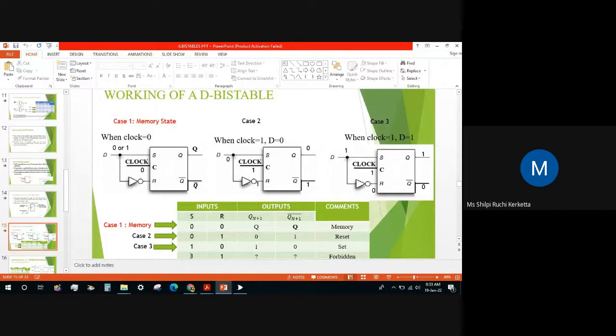Then we will see the third condition, where S is 1 and R is 0. If we give D as 1, S becomes 1, and because there is a NOT gate, R becomes 0. So we will get 1 and 0. This is using SR with NOR gates, because otherwise it would have been written S bar and R bar, but here it is SR. So we consider this a latch using NOR gates.